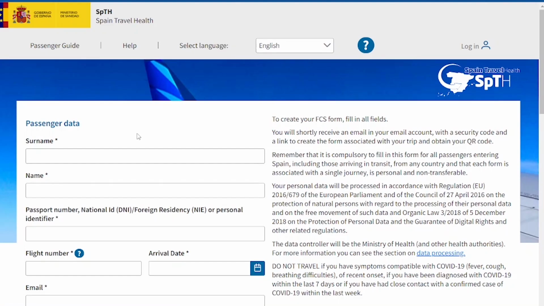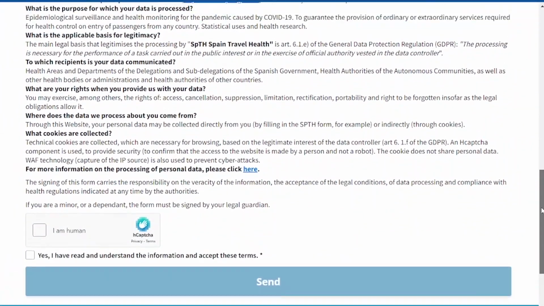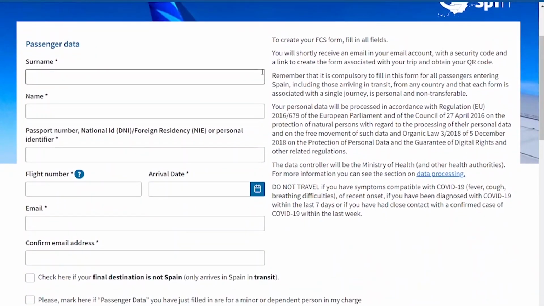On the right, you just have a load of information, and then a load of questions at the bottom, legal stuff. So, passenger data: your surname, you're going to want to put your last name. Your name, you're going to put your first name. And then you're going to fill in your passport number or national ID, whatever you're travelling on. And then you're going to want to input your flight number.